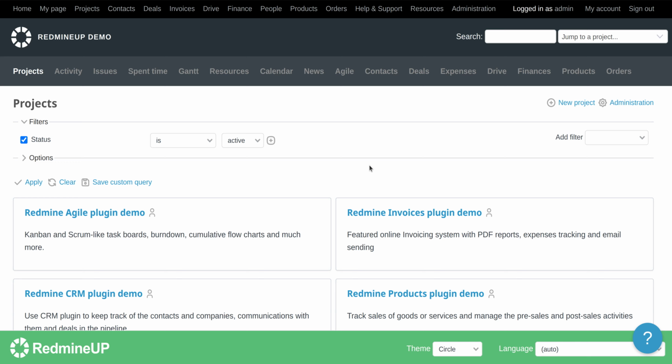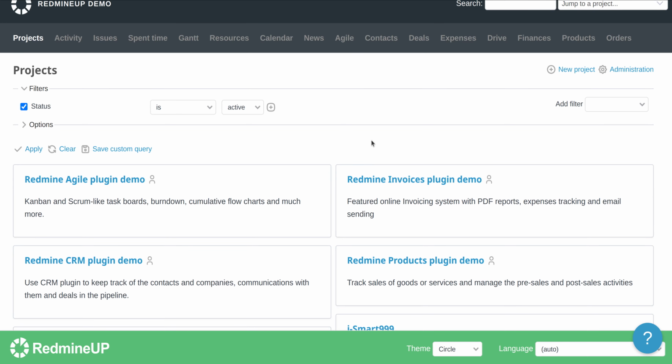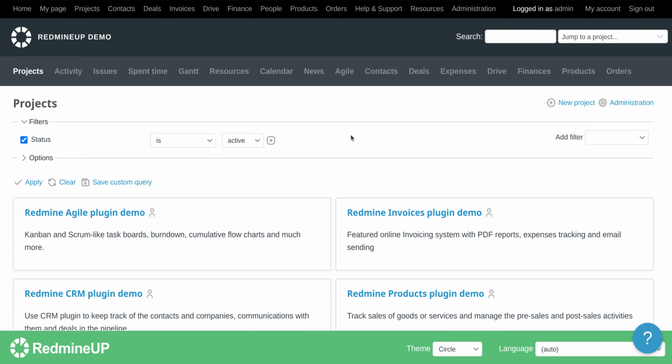In today's video, I'm going to show you how to set the workday length via the RedmineUP People plugin. Firstly, just to say that there are two workday lengths. There are two levels of appearance of the workday length. The first one is a global one, and the second one is a user level one. So firstly, I'm going to show you the global one.